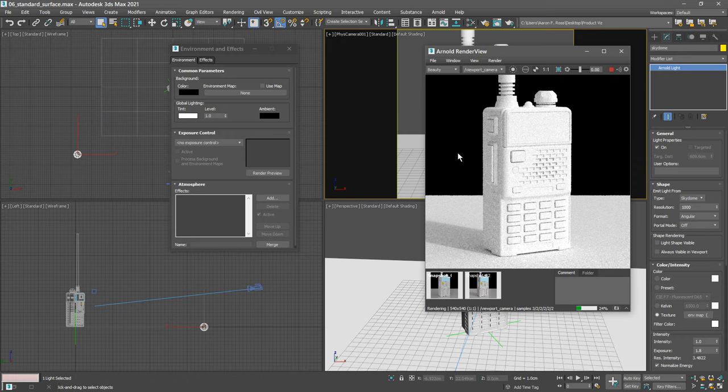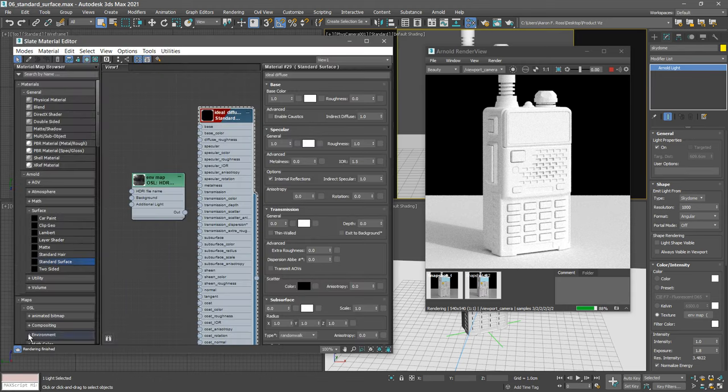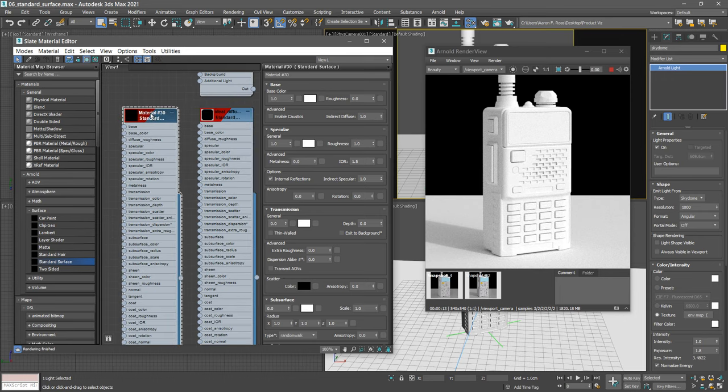All right, we'll close the environment and effects dialog and go back to the slate material editor, which I've got minimized down here. I can restore that. And now we want to create our first proper material. It's going to be a black plastic. We can just take the existing standard surface and duplicate it, hold down the Shift key and drag to make a duplicate, and with that duplicate selected, rename it Plastic Black.